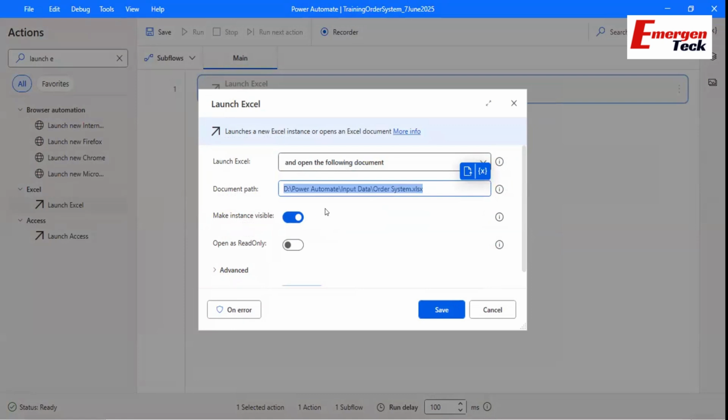Then here we have the option make instance visible. What do you mean by this? So if you enable it, it will show the Excel is opening. Suppose as a human, if you want to read it, we'll open it, right? So similar. And if I disable it, even though it will not open, it will still be able to handle it in the back. Okay. So today on the first day, we are just using it. Keep this option as it is.